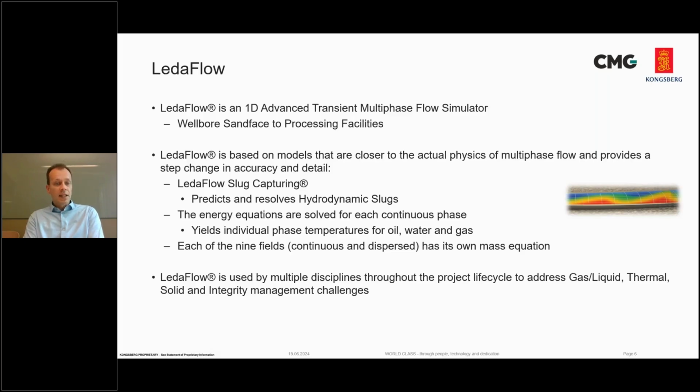Then LedaFlow is used by multiple disciplines. So not only flow assurance engineers. It's used by production engineers, people working with CCS. So we have many different kinds of users that use it throughout the project lifecycle for things like gas liquid management, thermal calculations, solid and integrity management. You can do lots of interesting things with LedaFlow.